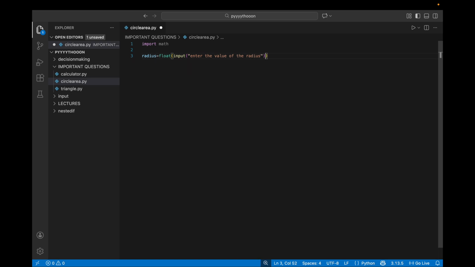Enter the value of radius. Okay, now area equal to math dot pi. Now how can we take the value of pi in Python? First we have to import math, and then to take the value 3.14 you can take it like 3.14, it will also work, but for a very good programmer it is good to use math dot pi and then radius multiply radius.